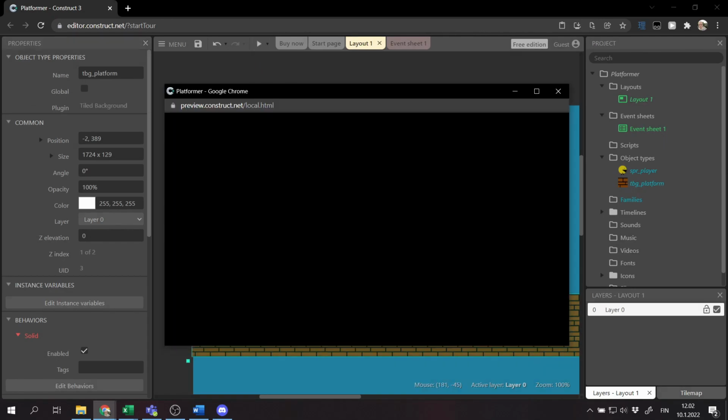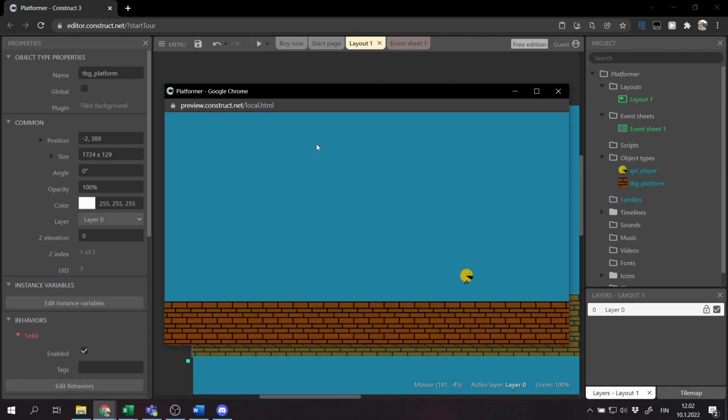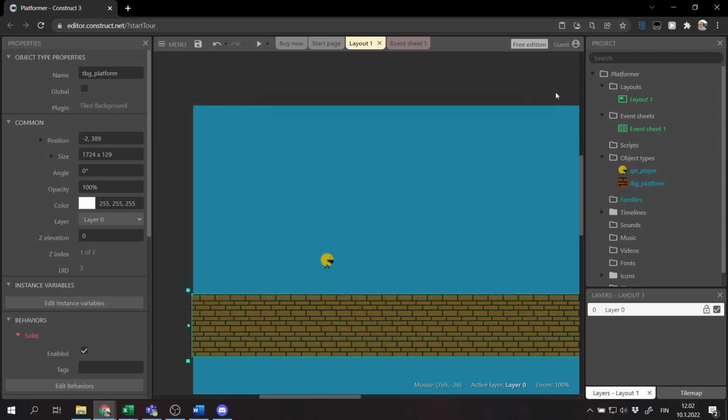Let's try our game again. Well, finally our game works. We can move and jump with the arrow buttons. But there's still a few problems. Now we can move, but it means also that we can move outside of the screen easily.